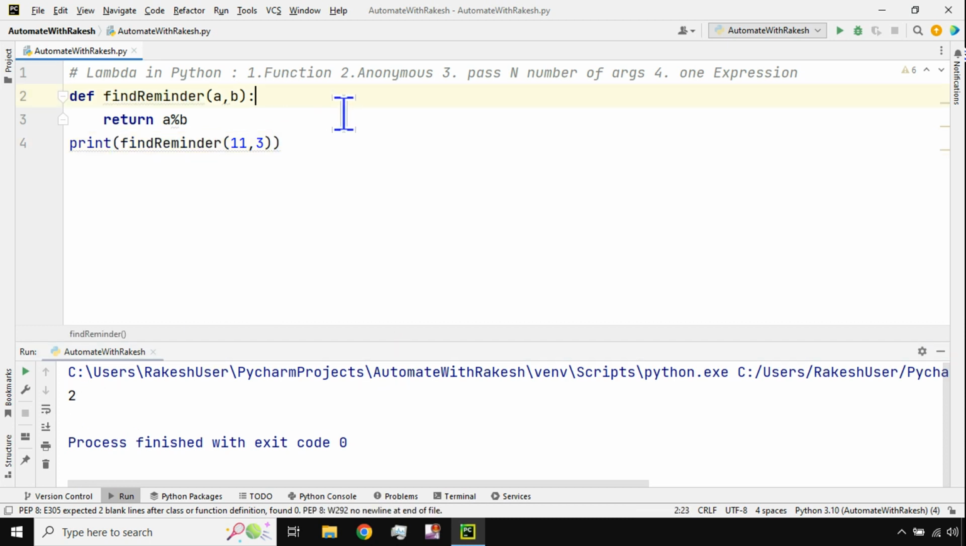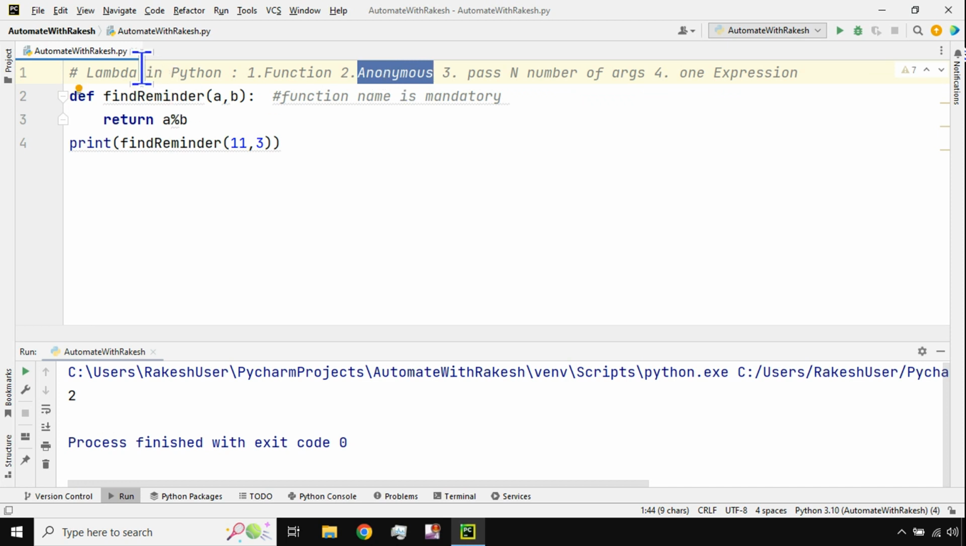So what is happening here? While creating a function, what is mandatory? The function name is mandatory. I cannot create a function without the function name. What if Python says, hey, you can still do it. There is a way. You can still do it without a name. That is known as lambda. Lambda means a function which doesn't have a name. That is why it is called anonymous. It's a kind of function in Python which is anonymous.